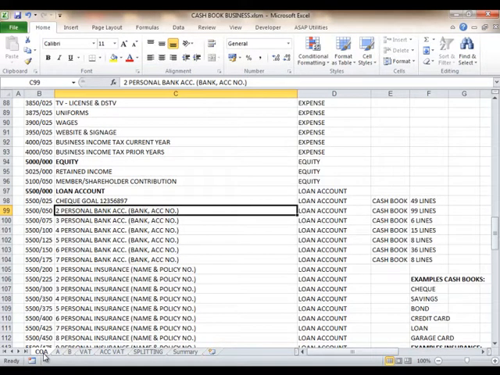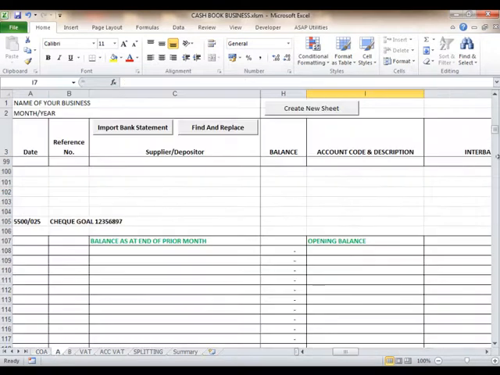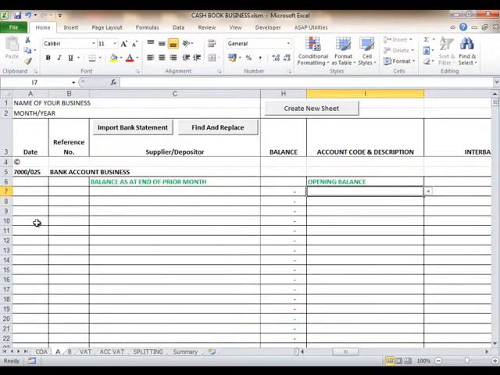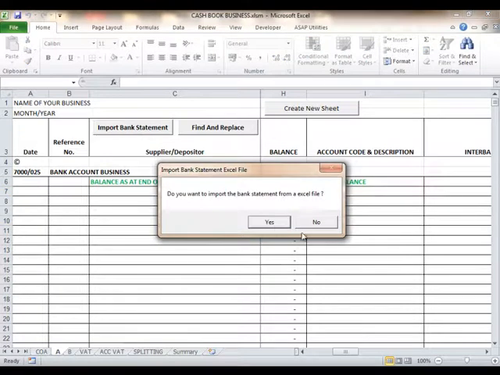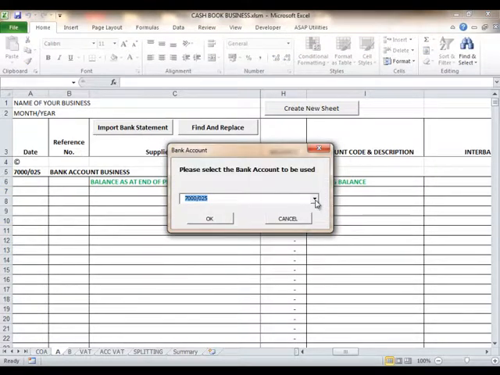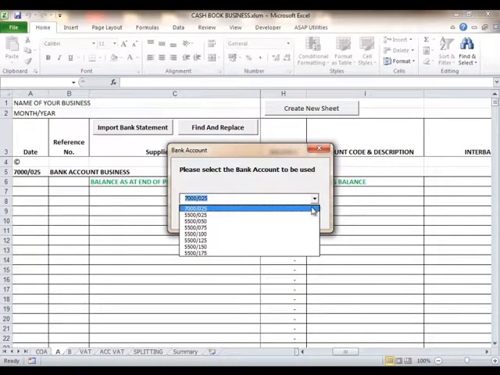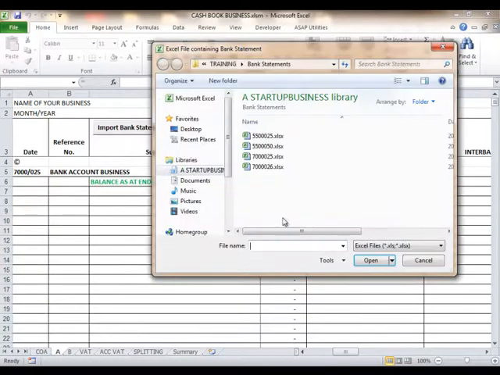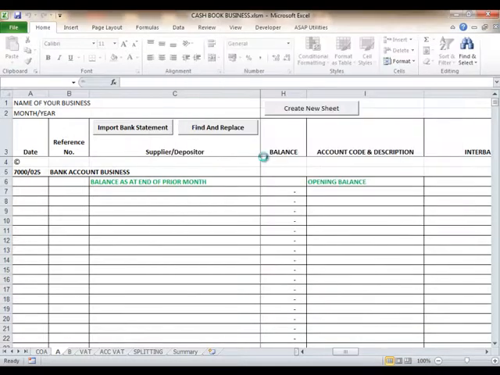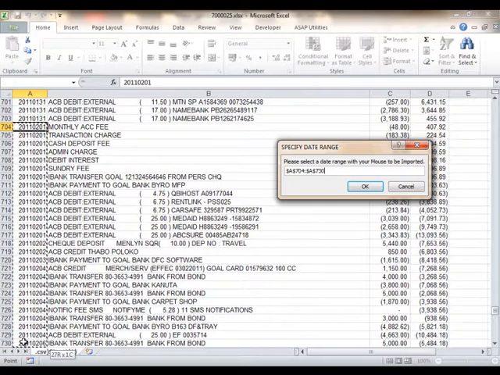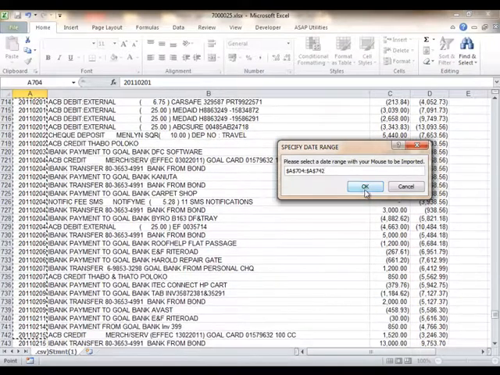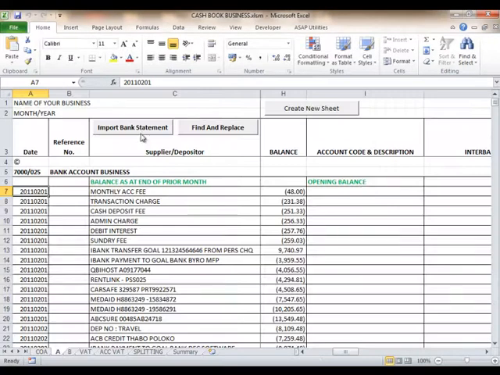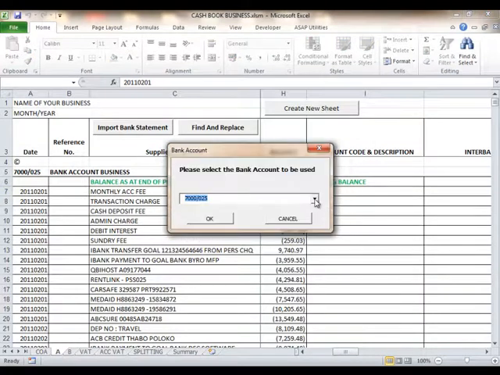The first feature that I'm going to show you is the importing of bank statement functionality. There is nothing stopping you from entering your transactions manually onto the cashbooks. The import bank statement allows you to import the bank statements that you have downloaded from your internet banking directly into the cashbook file. You would locate the bank statement file that you've downloaded, and you will simply select the dates of the transactions that you wish to import into your cashbook. And you can import up to 9 bank accounts in this cashbook file.